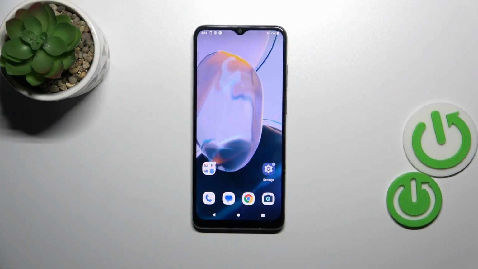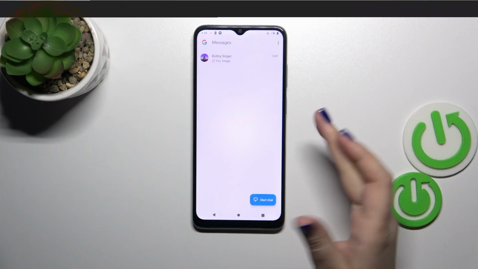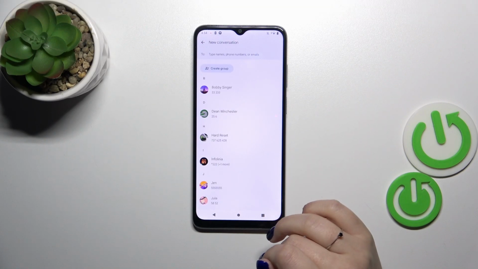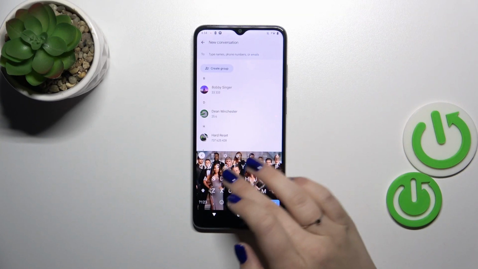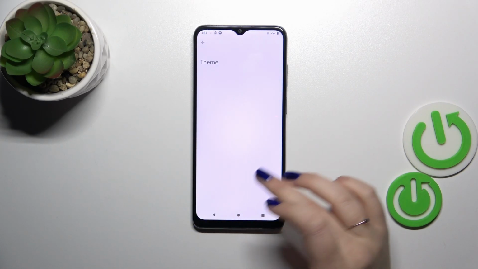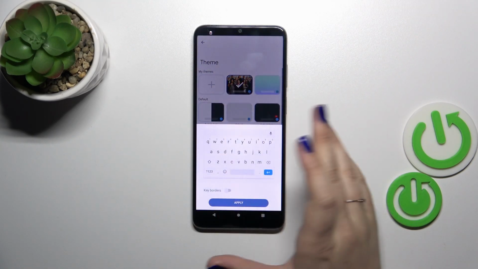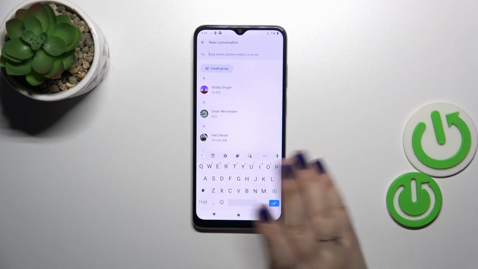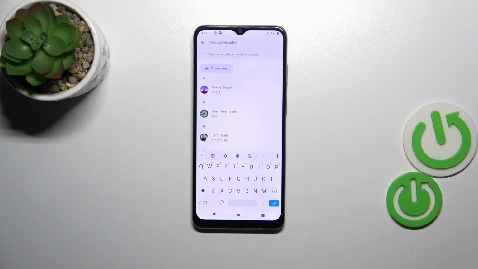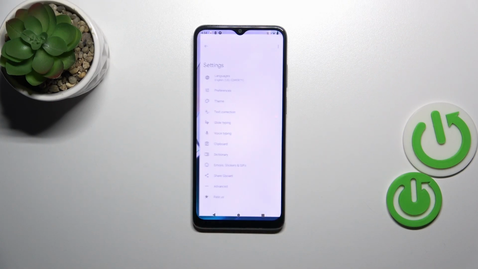Let's start with opening the keyboard, for example in the messages, notes, browser, whatever, just have the keyboard on the screen. And let me quickly remove the photo. Okay, so just a quick customization, and right now all we have to do is to enter the settings icon. So let's tap on it.